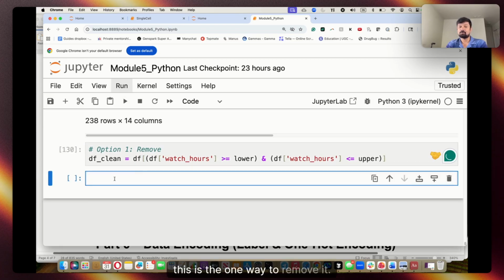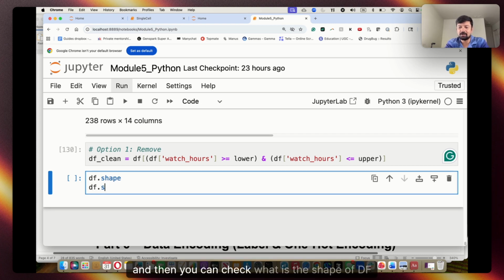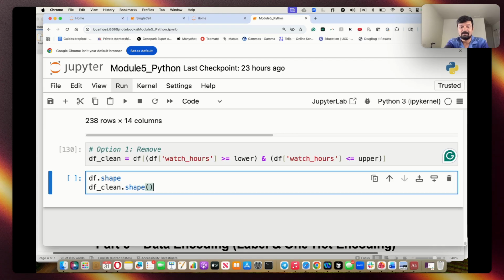Okay, this is one way of removal. Now you can quickly check what was the shape of DF, and then you can check what is the shape of DF clean. Let's see if it is removing only the outliers.